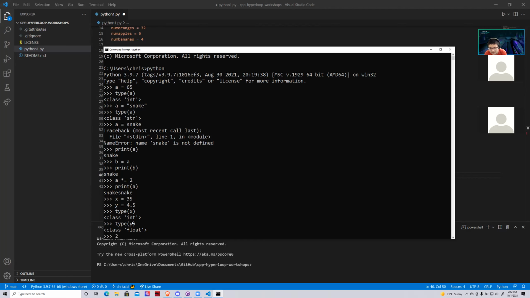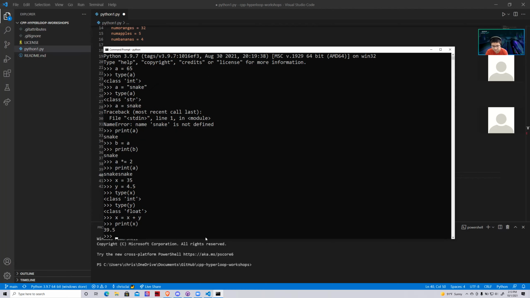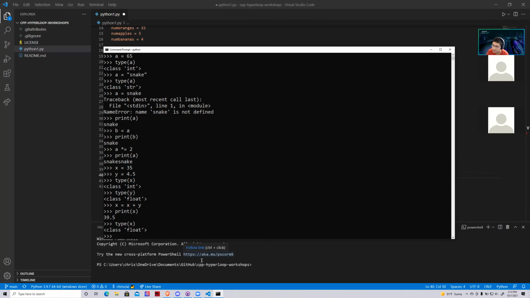Now, what happens if I do x equals x plus y? It's going to change the variable x into whatever's on the right side, which is x plus y. So x is 35, y is 4.5, and the answer we expect will be 39.5. Now notice, I like to call this a zombie effect, but if we do type of x now, it is now a float. x before was an integer, and now it's a float. So we can just go ahead and change it like that directly.